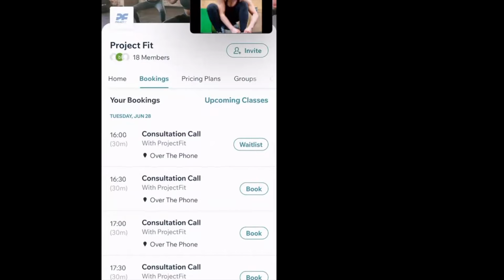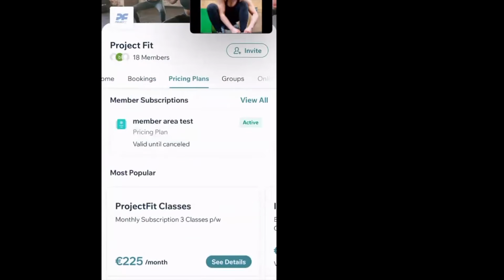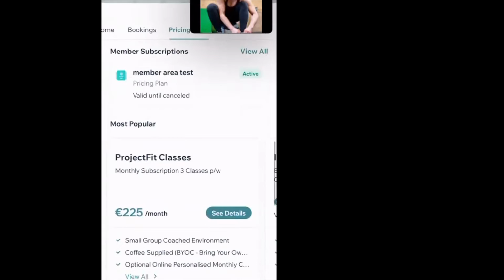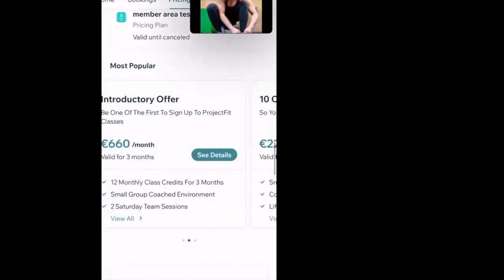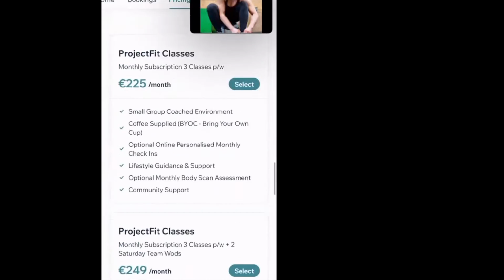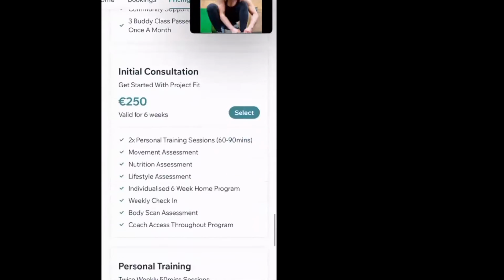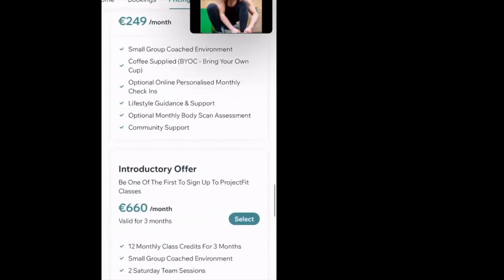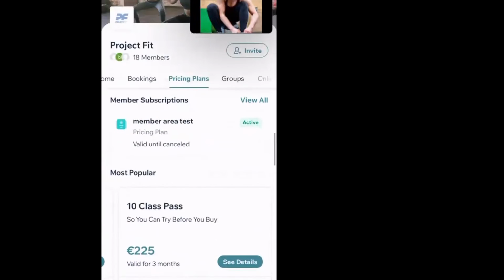You would already initially be signed up for some kind of pricing plan. So this will be up here, it says membership subscriptions. That will tell you what memberships you have active. And then underneath will be popular options, and then Project Fit classes, etc., all the services and what they offer. So going in and then booking them will allow you to have passes to get into your classes.